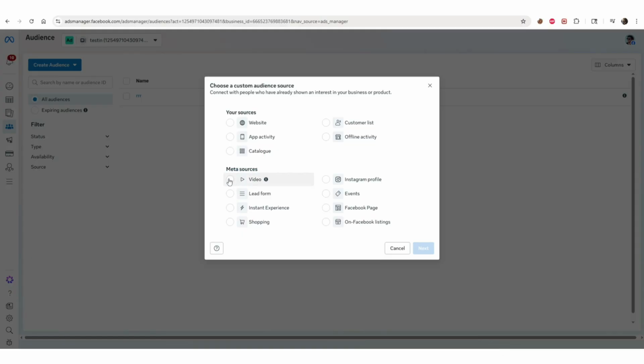In the Meta sources, we're going to use the video lookalike audience. If you want to create a new lookalike audience on the basis of a video that people have watched through your ads, or some kind of awareness ad, and you want to target the same kind of people. And the second, we have the Instagram profile, basically people who have interacted with your Instagram profile, and you want to target the same kind of people.